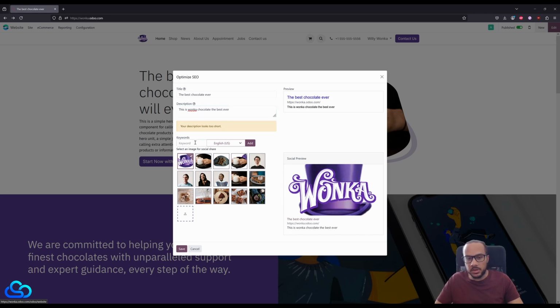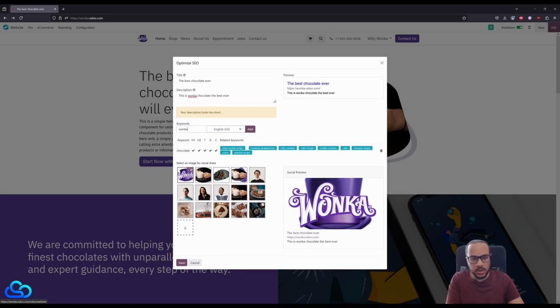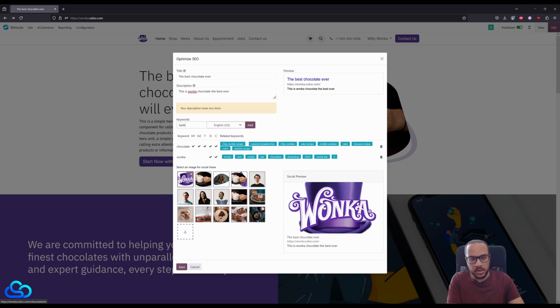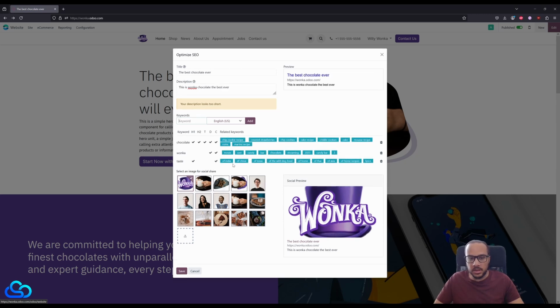And then you can put some keywords here to make sure that those keywords actually appear in your website. So here you put chocolate, for example. We'll put Wonka, we'll put taste, and we can see here that H1 means it's a title, so it's really important to search engines. So this will make your search better when people look for chocolates.